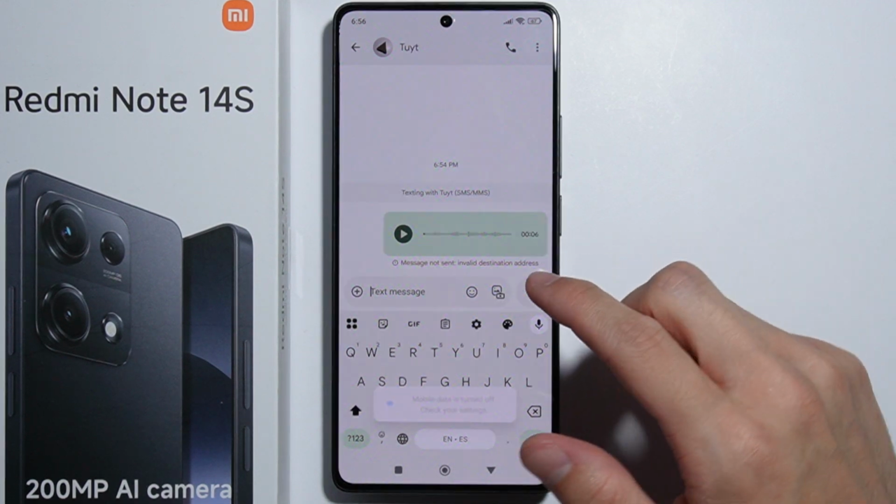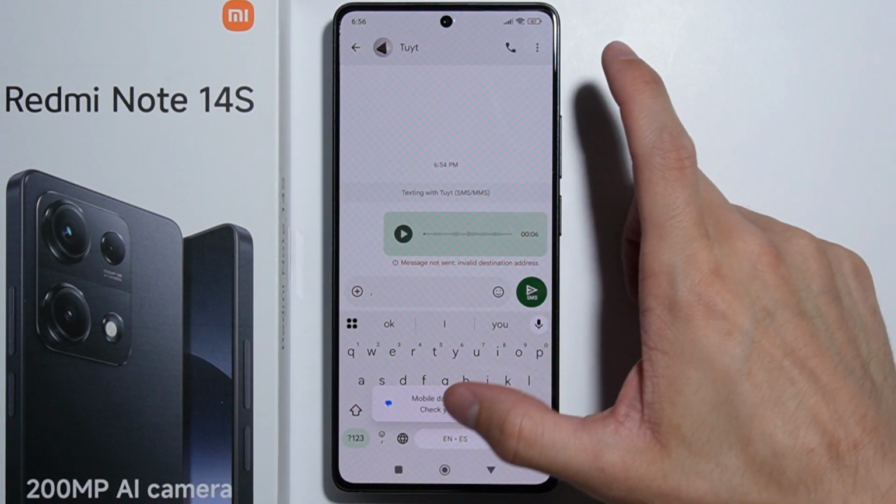And as you can see, that's how you can send the voice message on the Redmi Note 14S.